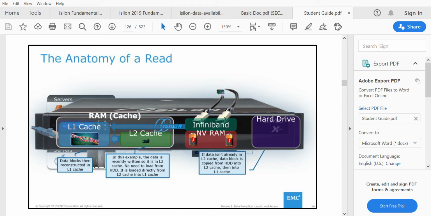Hello. In this video, we'll be seeing the anatomy of read in Isilon. As we saw how a read happens in Isilon, now we'll be seeing what is happening inside a node when a read of a file is happening.